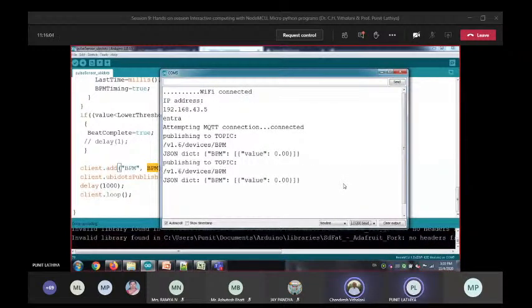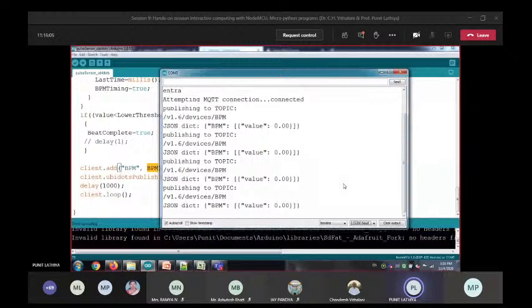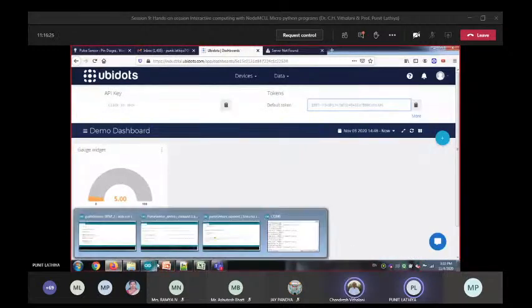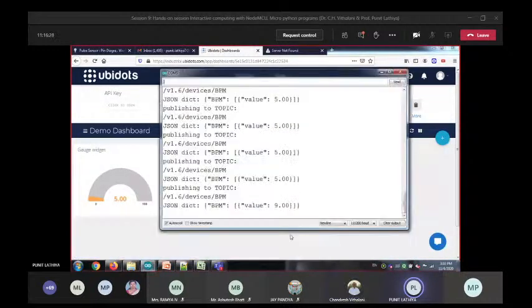So see, right now the data is uploading on the Ubidots cloud, which I can see on my serial window. So right now the value is 0. Now if you can see, the value is increasing slowly. So right now it is 29. And the same thing you can see over here.